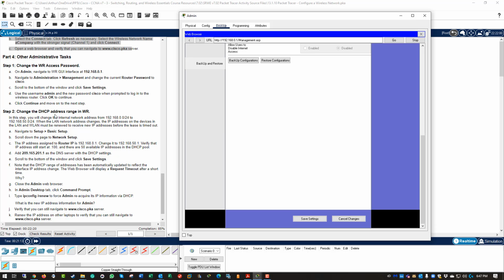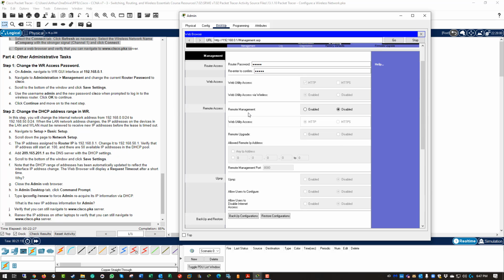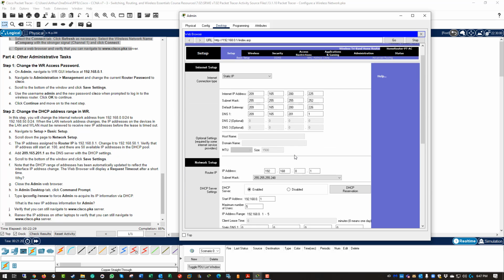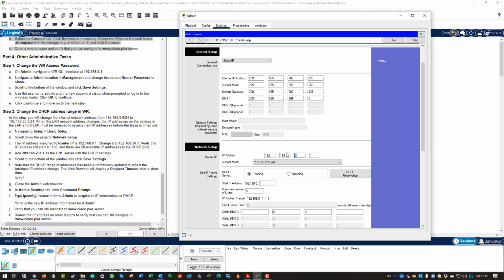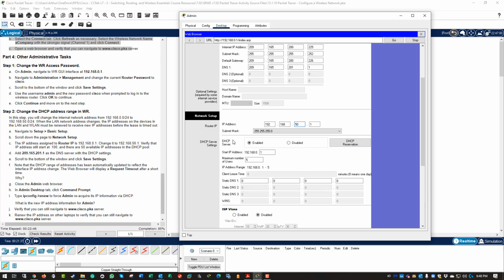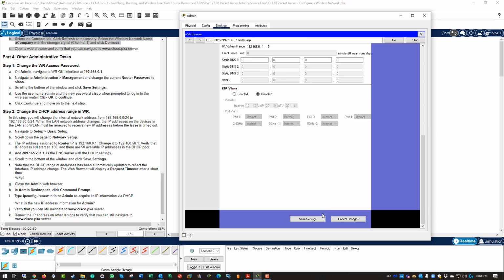Step 2, change the DHCP address range. So it was 192.168.0.0. We want to change that to our 50 range. So what we want to do is change that to 50. Starting address should be fine.